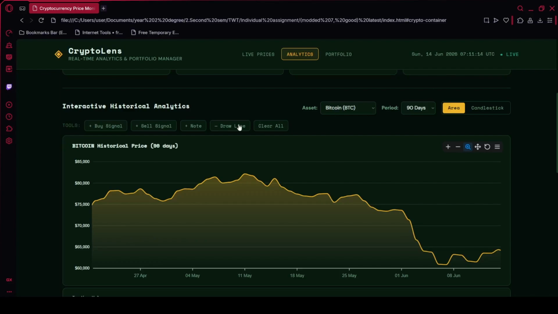The annotation toolbar provides several tools. The buy signal button analyzes the chart data, finds the local minimum price point, and places a buy marker directly on that point. And the sell signal button works the same way but marks the local maximum. So draw line lets me draw a freehand trend line directly on the chart by clicking 2 points.